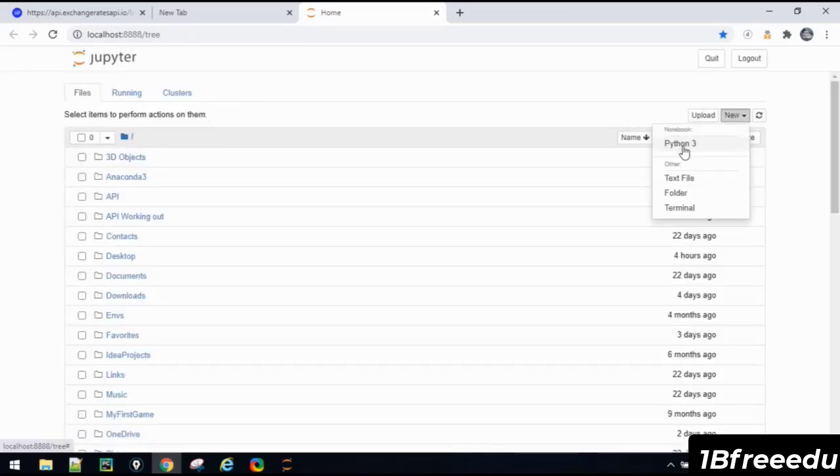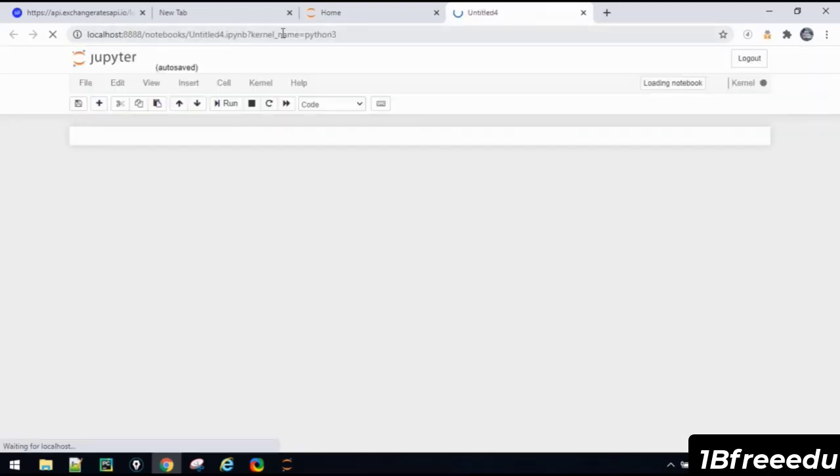Here I'll create new. I'll create a notebook, so it will open a new screen. Let us see whether it's opening or not.